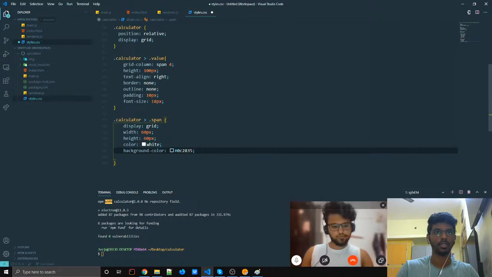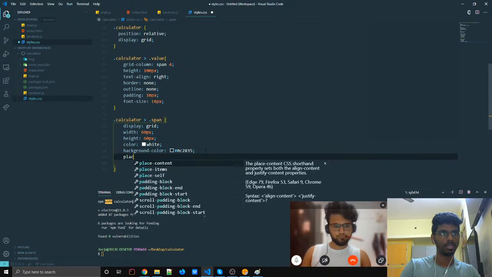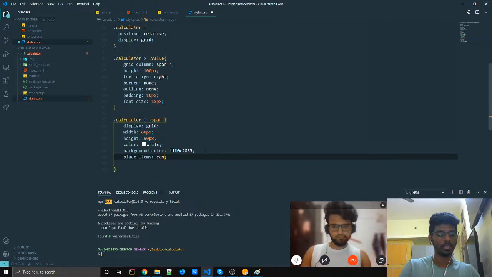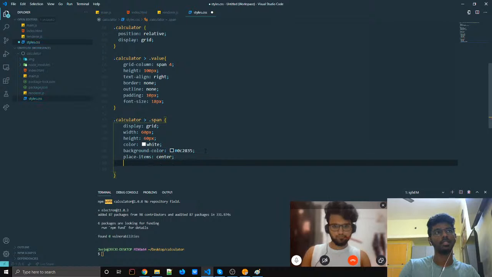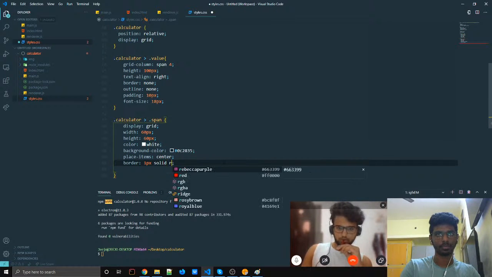Okay, and then I'm giving something called place items center. This will make the number, that is, the particular number which is inside the span tag, come inside the center of the box, that is the button box. Okay, and last, I'm giving a border for the button, like 1 pixel solid.